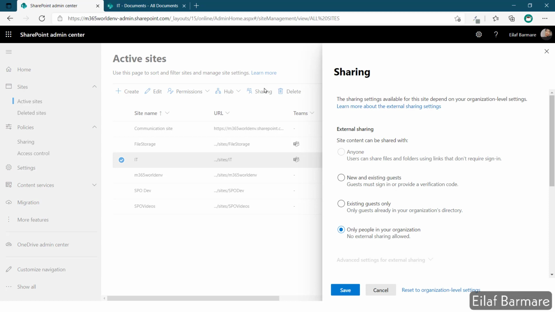Over here under external sharing, I have selected only people in your organization. No external sharing is allowed. So I need to change that. My anyone option is grayed out because we made the changes in the organization settings, so it cannot override that. So I have new and existing guests and existing guests only. So I will select new and existing guests.